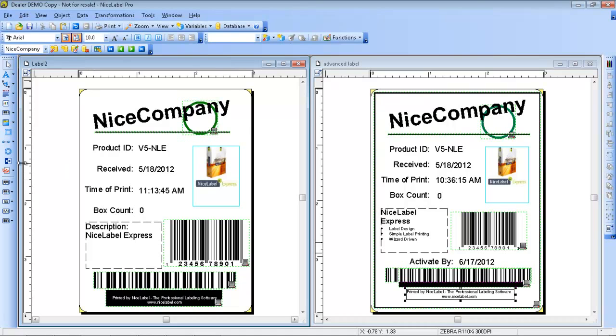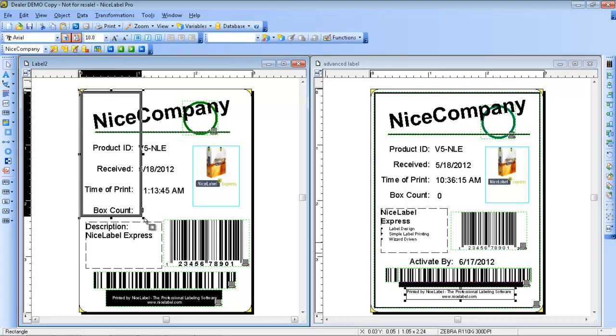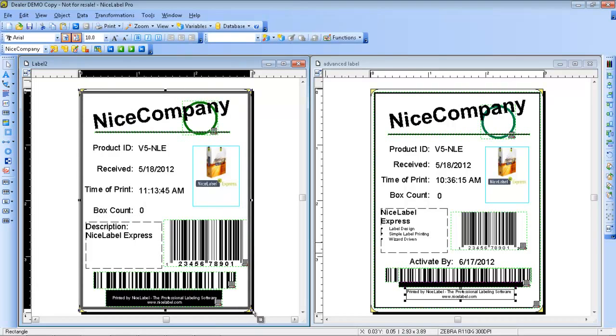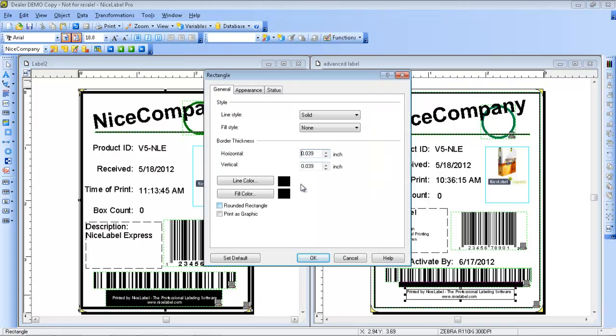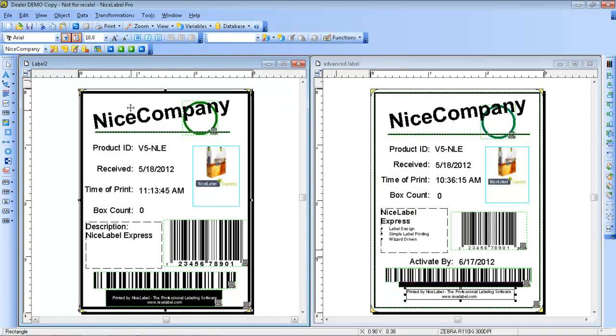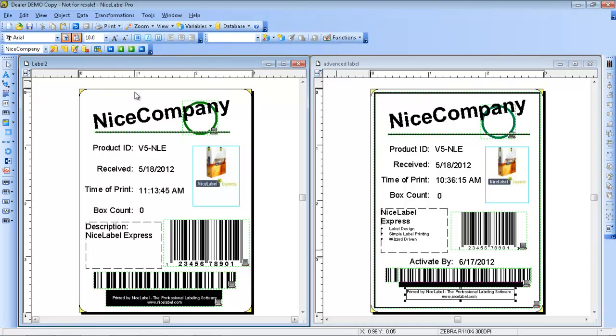The next step, I can add a rectangular outline if I wish, just by dragging it around the corners. You could do the same type of resizing if you want. Narrow down the thickness of it or change the color. But it's kind of taking away from my label, so I'll just remove it.